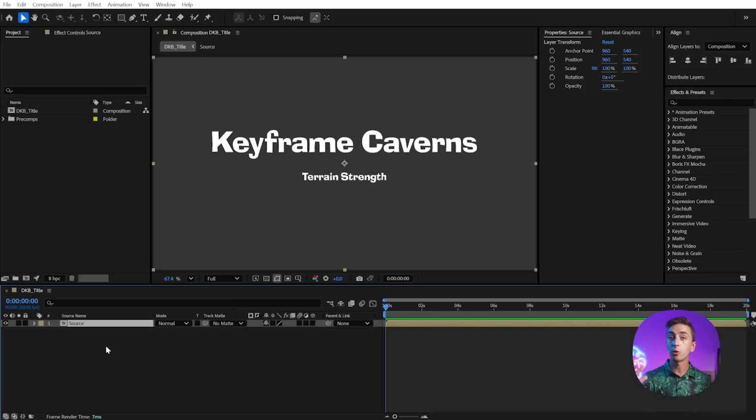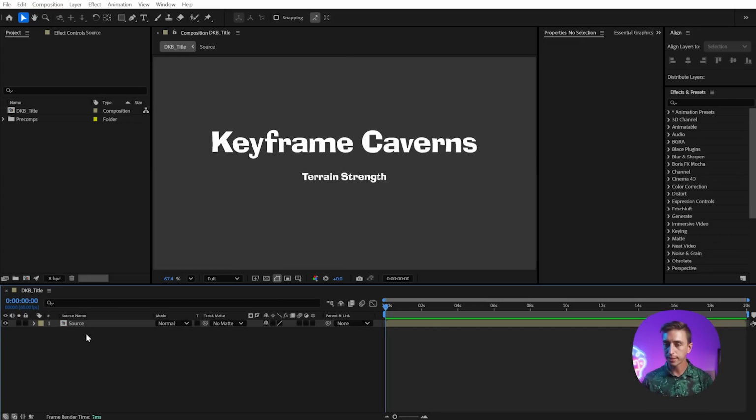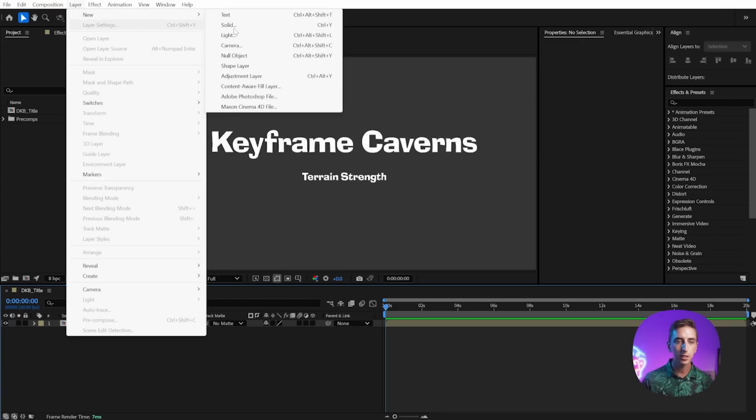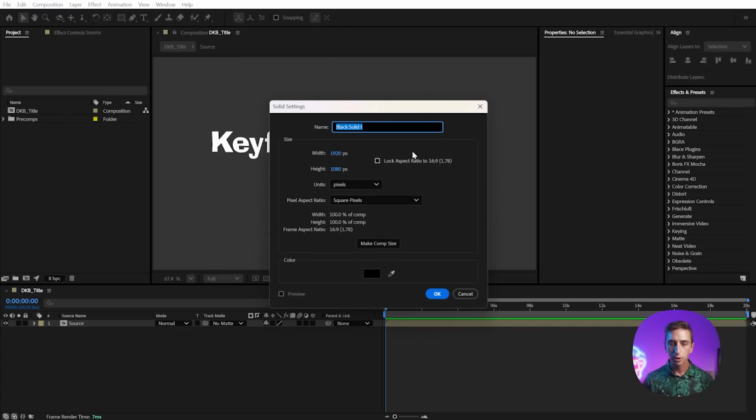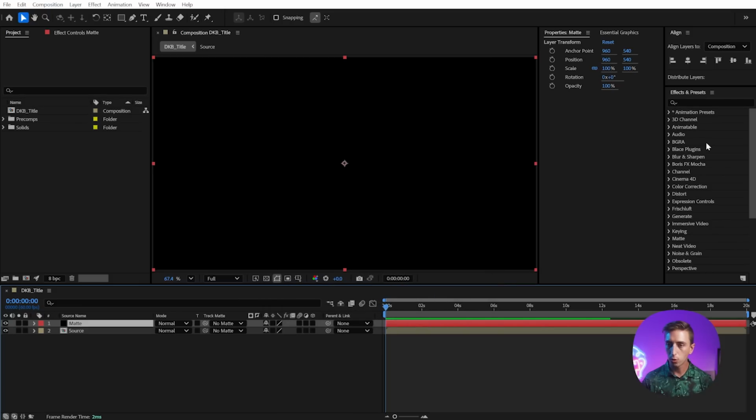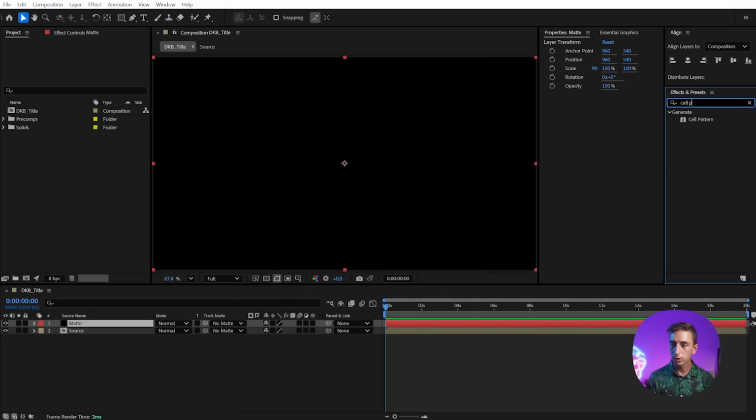So let's start by recreating those polygons that show up behind the text. To do this, we're gonna use an effect that you might not have used all that often. Let's just make a new solid layer. So layer, new solid, and we're going to call this our matte layer. And then I'll click OK, and we're going to search for an effect called cell pattern.